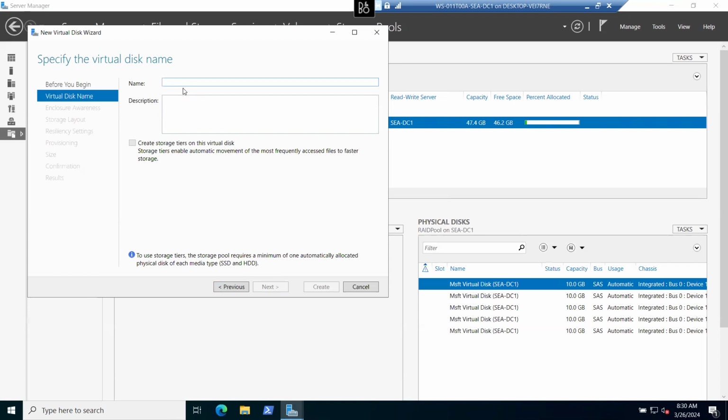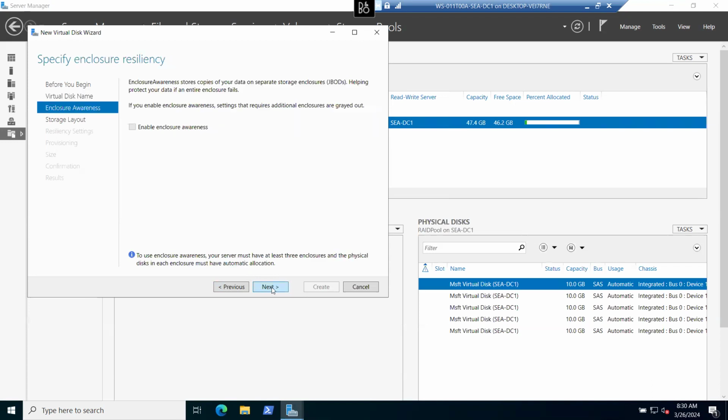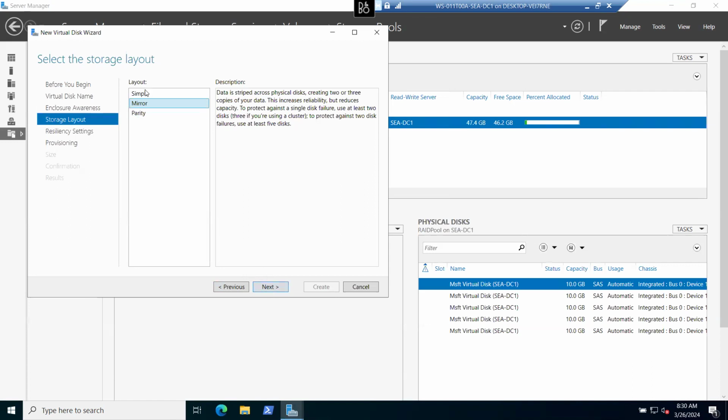And then after we can see virtual disk name. So let's say I'm going to assign RAID 5. Next. Next. Can you see here? So, Simple. What does it mean? It means data is striped across physical disks, maximizing capacity and increasing throughput, but decreasing reliability. This storage layout requires at least one disk and does not protect you from disk failure.